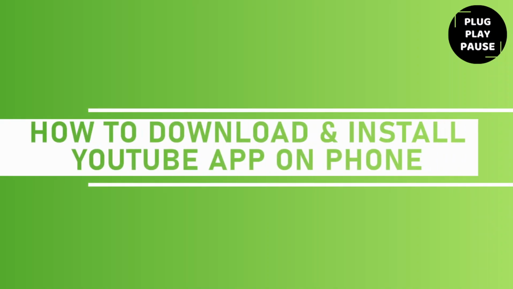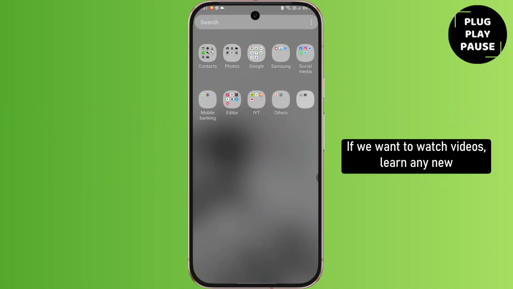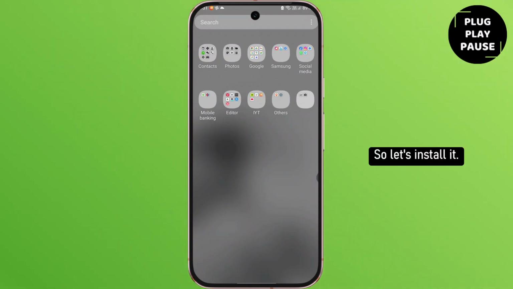How to download and install YouTube application on phone. If we want to watch videos, learn any new skills, or enjoy music anytime, we need the YouTube application. Without it, we miss notifications, offline downloads, and a smoother experience. So let's install it the right way.